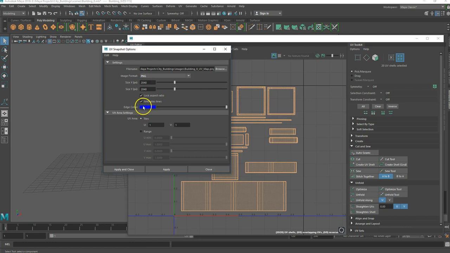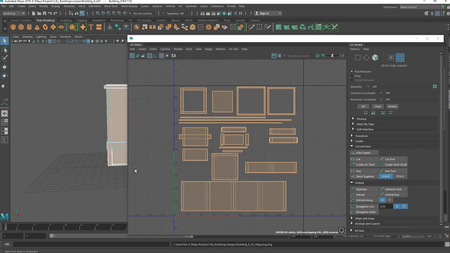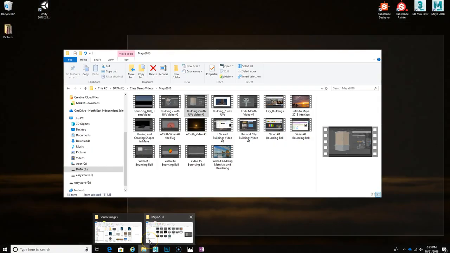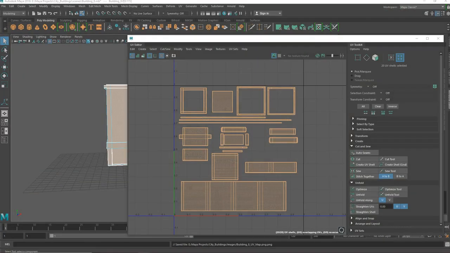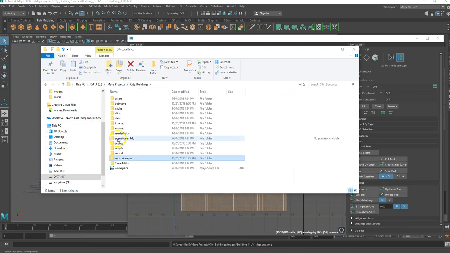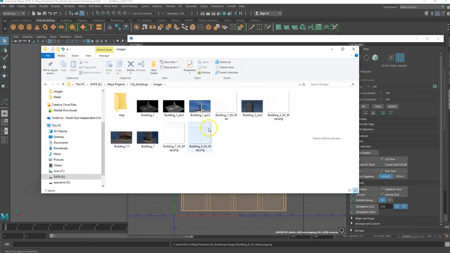And you can change this edge color if you like. I'm going to leave mine blue. And I'm going to go ahead and hit apply and close. And now what it has done is if I go into my project, into my images, let's see that I now have building number 8, and here are all my UVs laid out.